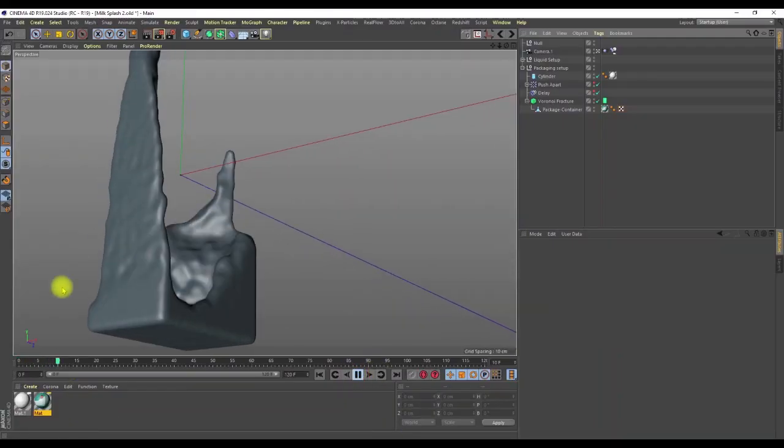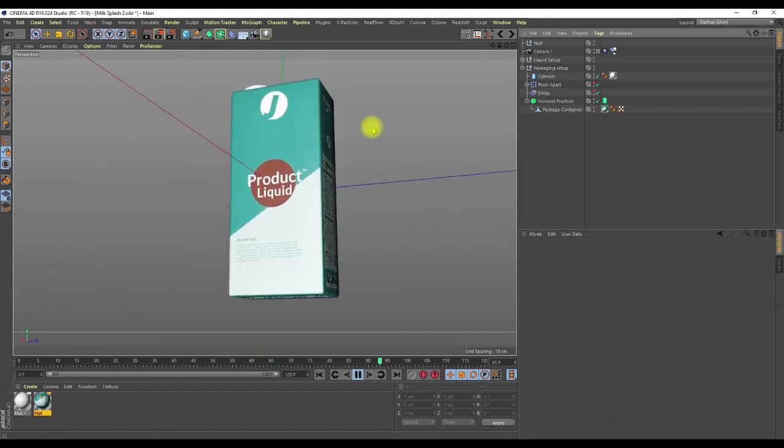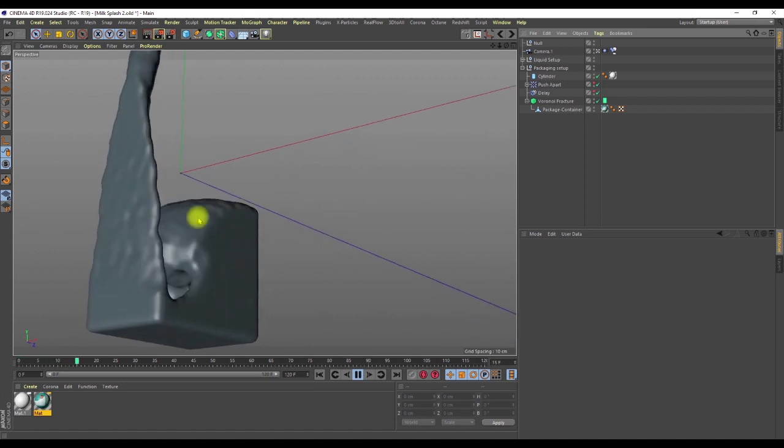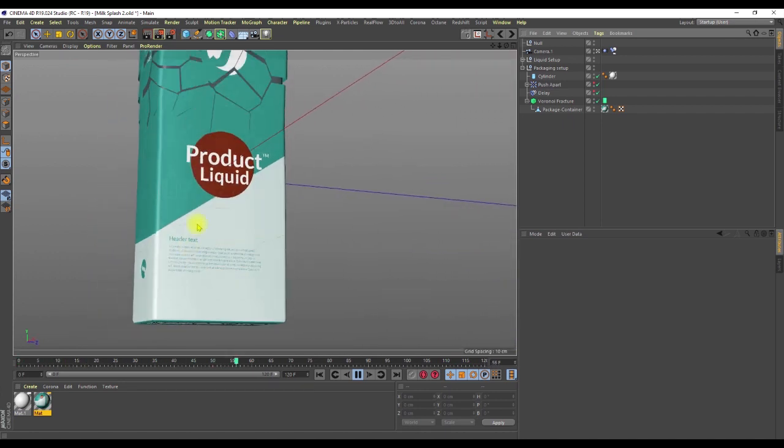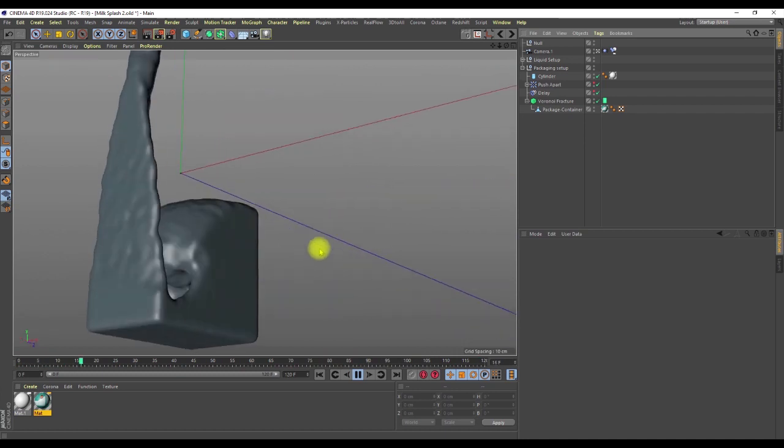If I play through, you have this kind of animation, and we'll look at how we can create it, where you have the liquid pouring, then the package coming up, and all these things. That is what we're going to be looking at in this tutorial.